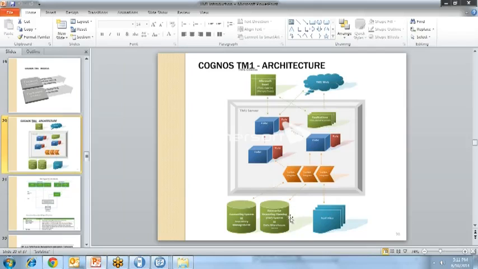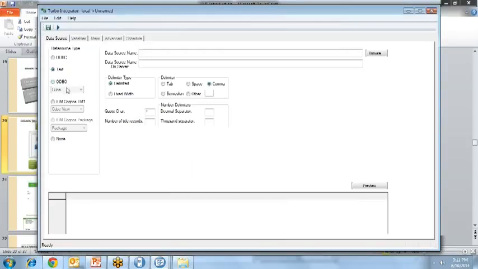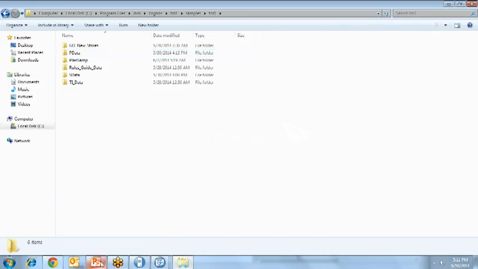That is what Turbo Integrator is doing, pulling the data either from text files or from ODBC or whatever it may be. You can see ODBC and ODBO and anything, even from your Cognos packages. In order to work with a Cognos package, you should have the IBM Cognos Package Connector. That comes at an additional cost and does not come along with TM1. You have to purchase it. Okay, and that is what we are seeing here.